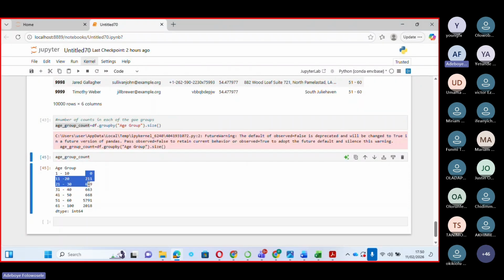If I'm getting the same answer, you know that for 61 to 100, I got 2018. So when I now check Power BI, that's what I meant by validation. What is the result? Because I can do this exact same task in Power BI and in Excel as well. So I will do it in Excel and in Power BI and compare whether I'm getting the same answer. That's what I meant by validation. Maybe I shouldn't have mentioned validation.